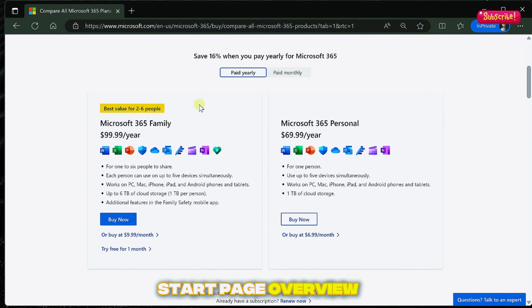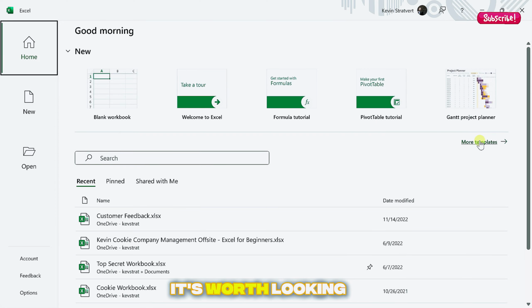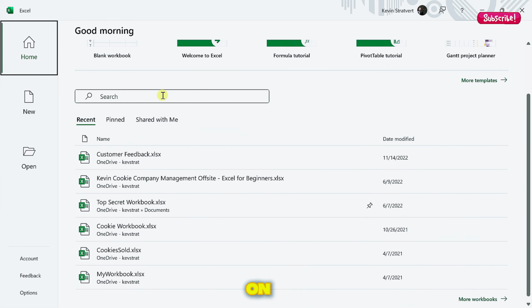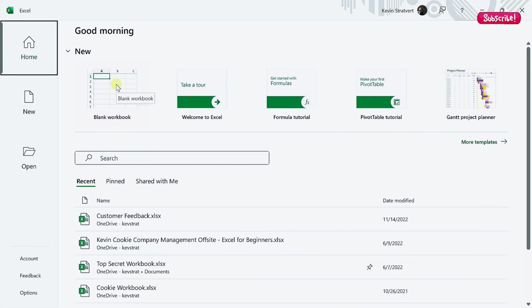Start page overview. When you launch Excel for the first time, you'll land on the Start page. In the top left corner, you can jump into a blank new workbook, and we'll do that in a moment. Over on the right side, you'll also see a whole host of different templates. It's worth looking through these to see if any of them meet your needs. Down below, you can get back to recent workbooks you've worked on. At the top, you can search for a workbook, and below that, you'll see all of your recent files.